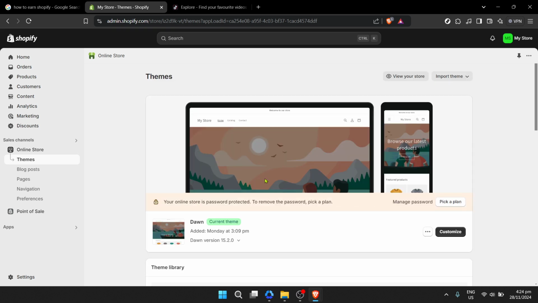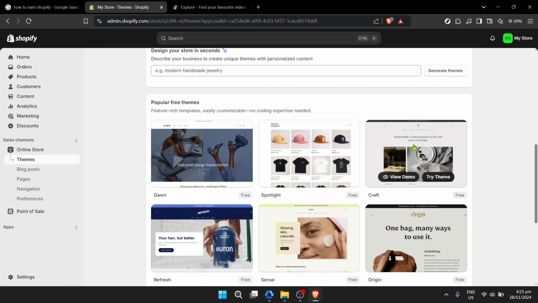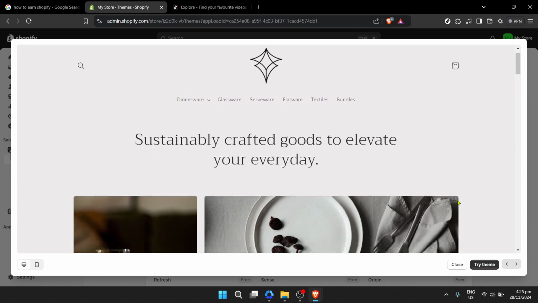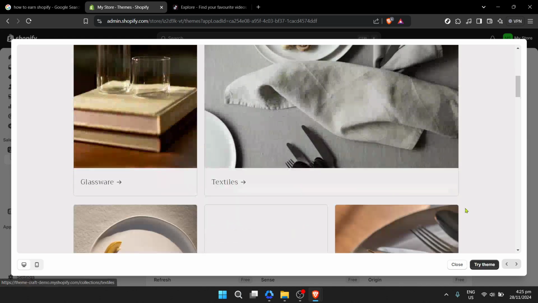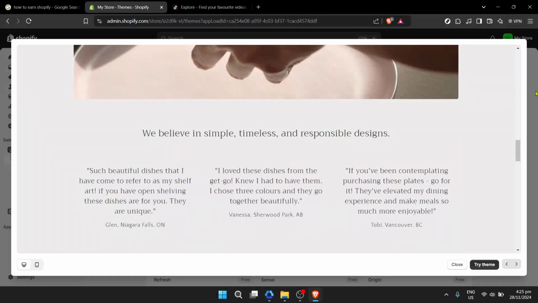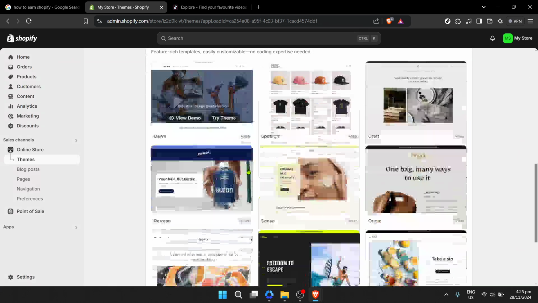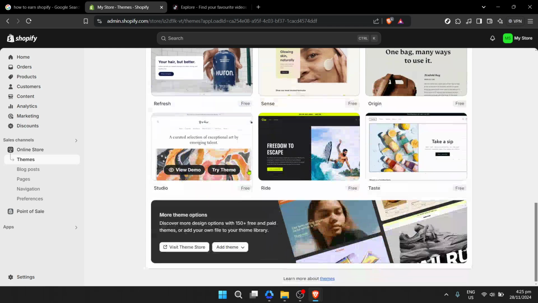Choosing a theme is your next big decision. Shopify offers a wide range of free themes that are not only aesthetically pleasing, but also optimized for a seamless shopping experience. Take your time browsing through the options, and when you find one that aligns with the vision of your store, click Try Theme. This is a no-stress decision, as Shopify allows you to change your theme at any time.